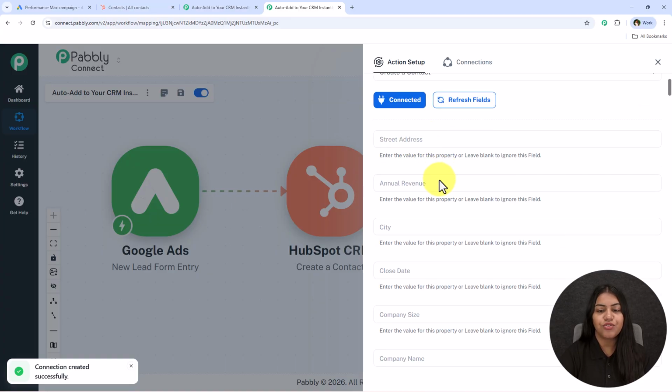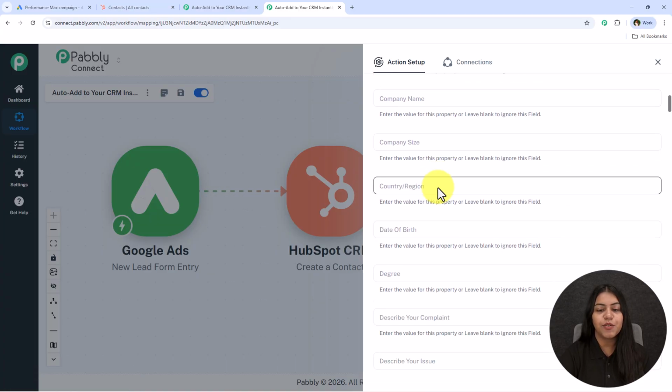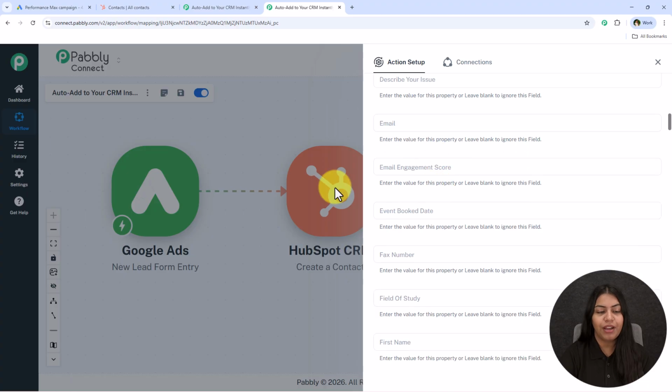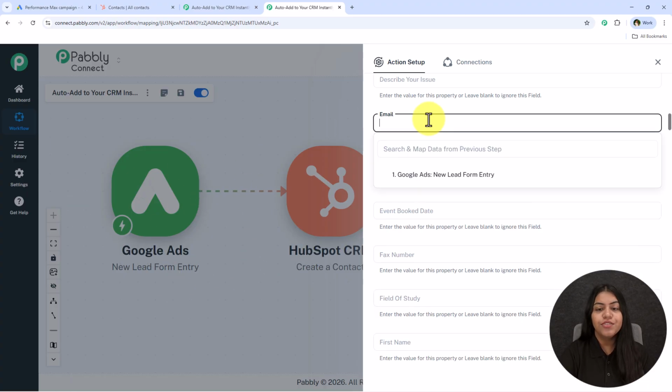After creating this connection, Pabbly is going to ask you for many details, but you only have to fill in the details which are required or the details which you have of your lead. So we have this email address of our leads which we are going to fill in right over here, but we are not going to enter it manually by typing it like this, but instead we will map it.